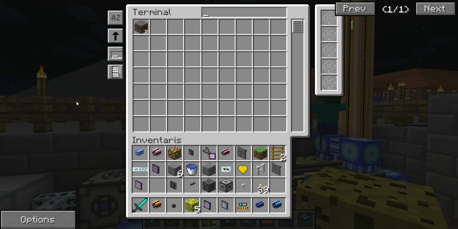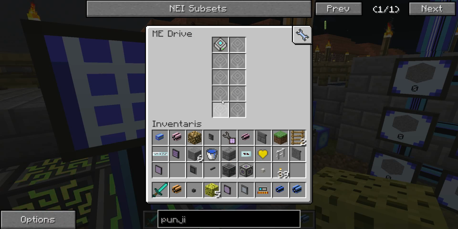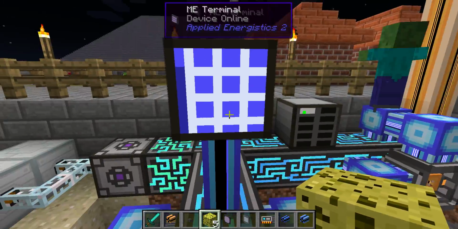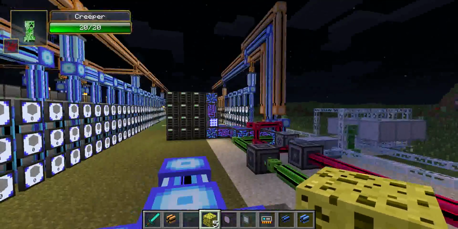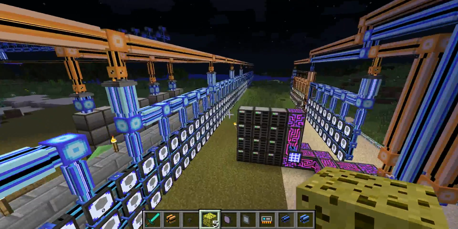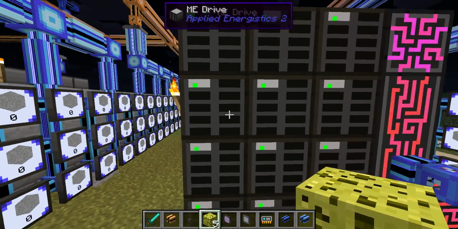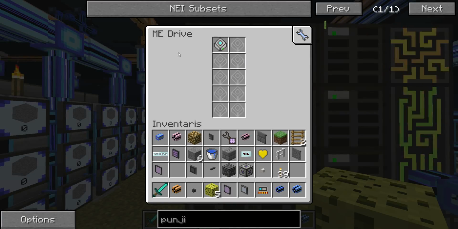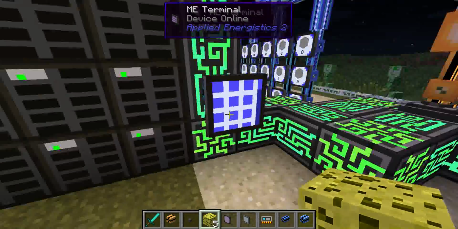So there is no sponge anymore. You watch here, you still say there's one type, 9 bytes used. So I took the sponge from that network. Now we're gonna check here if it's true. And yes, this is empty now. Now let's put it back in.